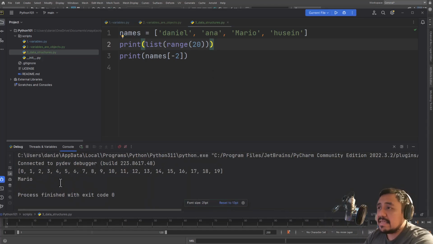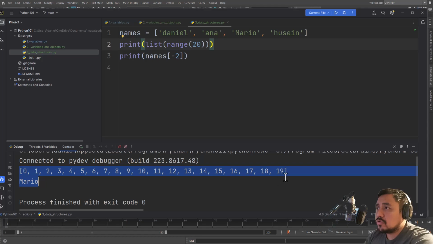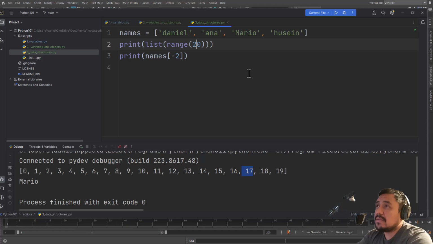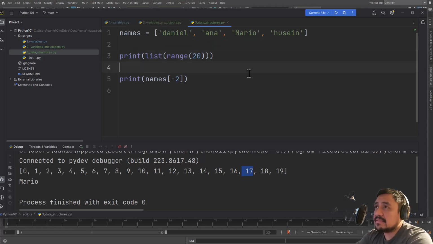And as you can see, I have 0 to 19, that means 20 numbers inside my list. It's very important that you remember that. It starts at 0, and each one of the elements corresponds to its index. So if I wanted element number 10, it's going to give me 10. If I want the 15, it's going to give me 15. If I want the 17th, it's going to give me 17. So this is how you can create a list with all the numbers.